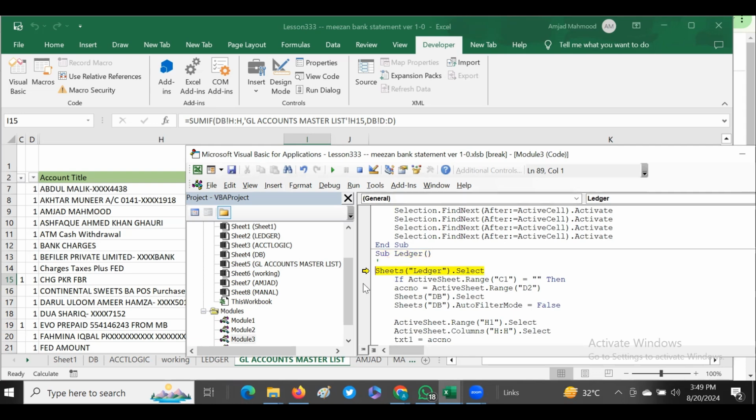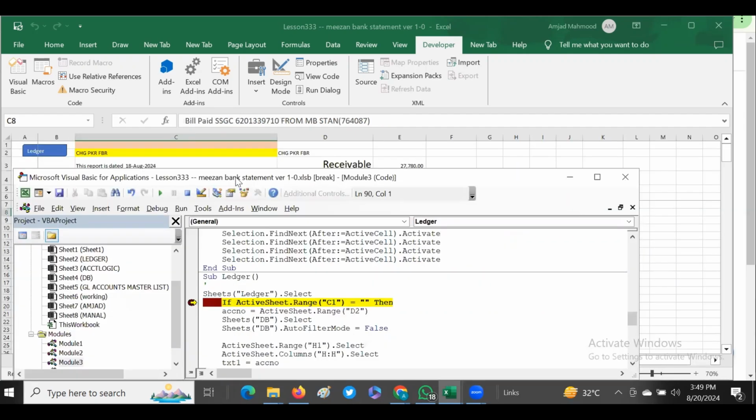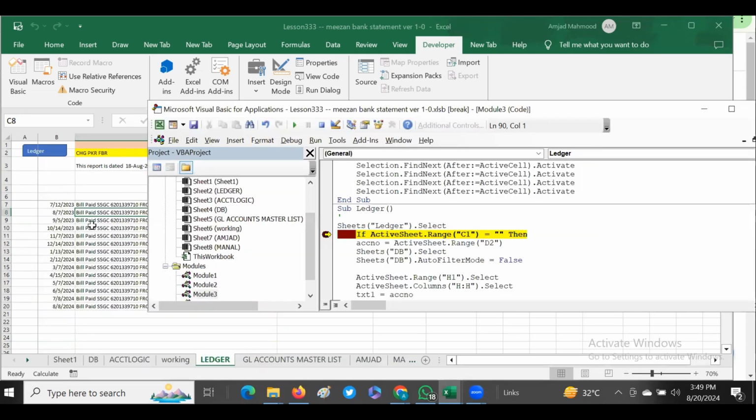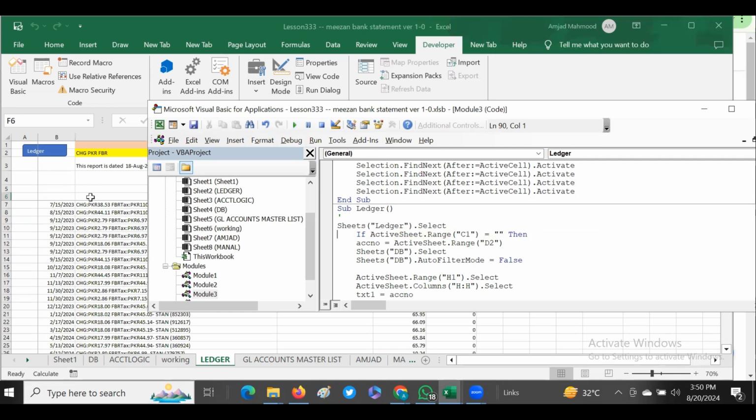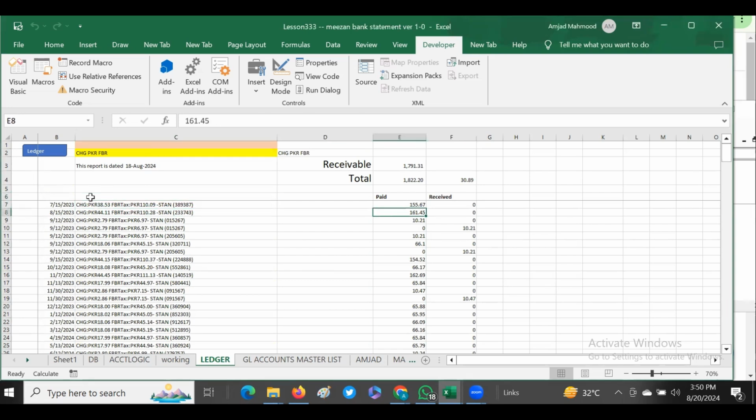As soon as it selects, let me put a breakpoint in here. It has taken you to the ledger sheet, and you can see the account which you have selected is already there, and now it is ready to refresh. All these transactions will be replaced with the fresh transactions related to the charges, FBR charges, tax charges. Okay, so we click continue, F5. It has replaced whatever was there with the fresh results of these queries.